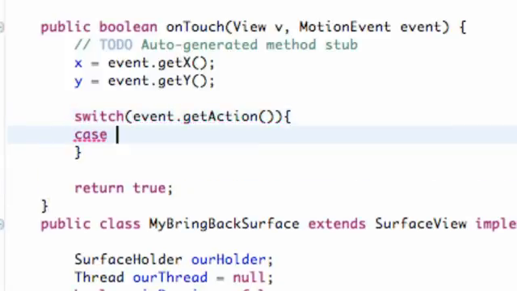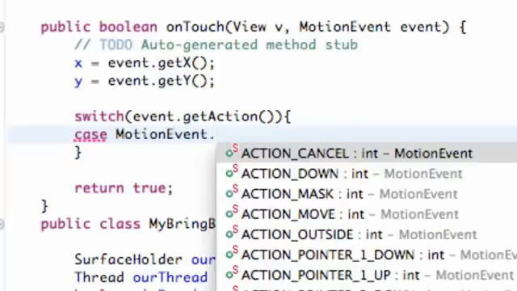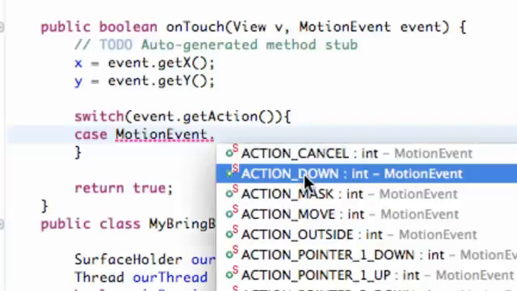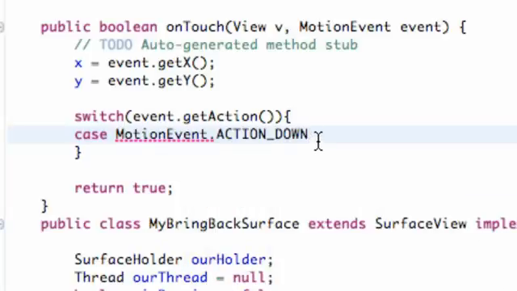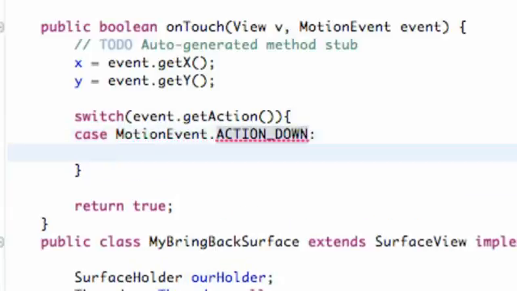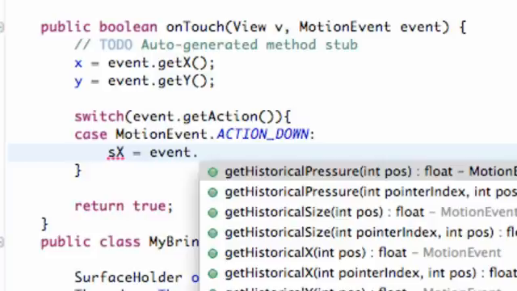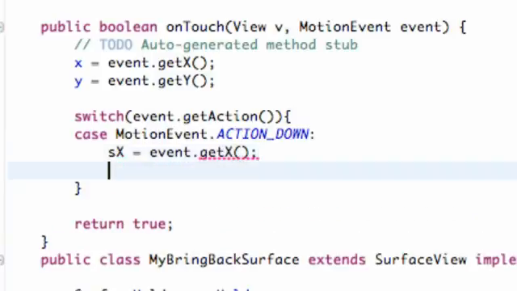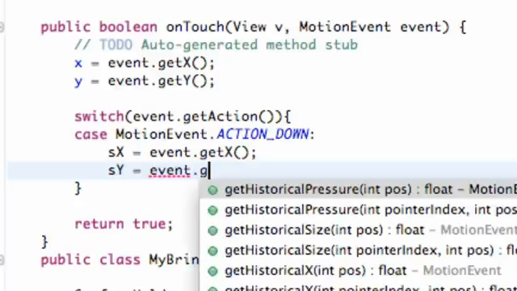So we're going to say case, and then we're going to refer to the MotionEvent class, and then we can hit dot, and we have the events that can happen. So down is right when we first click. So within this case, we're going to set up our starting X, our startX, and then it's just going to be equal to event.getX. Again, kind of review here, and then also our starting Y, and that's going to be event.getY.